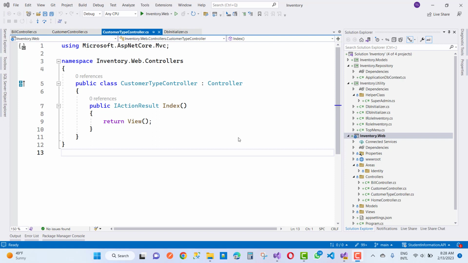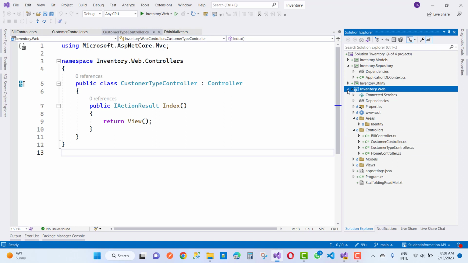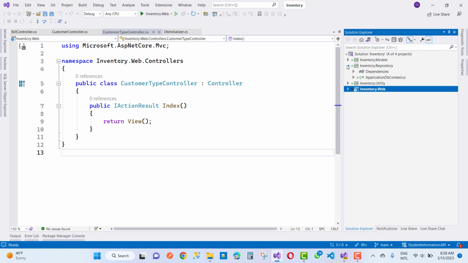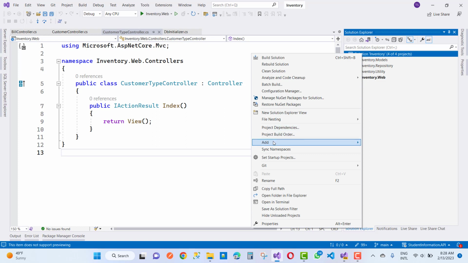Finally, I'm going to add the customer type view model utility. Here we have a utility project. You can see in the helper class that a super admin is already there. Repository is also there, and models is also there. So I'm going to add a new view model related to your customer type view model.